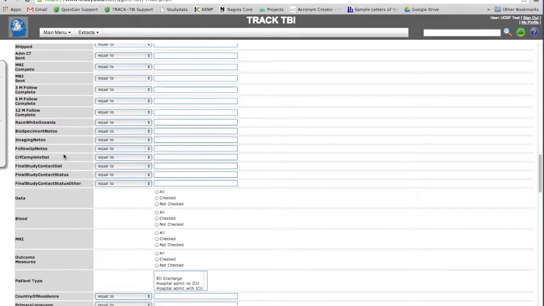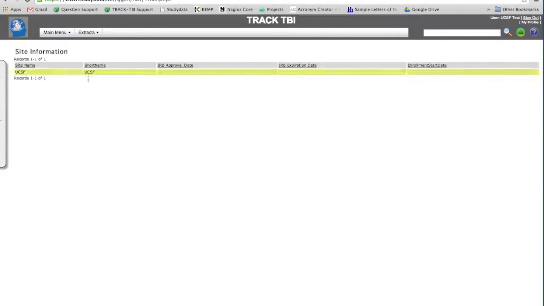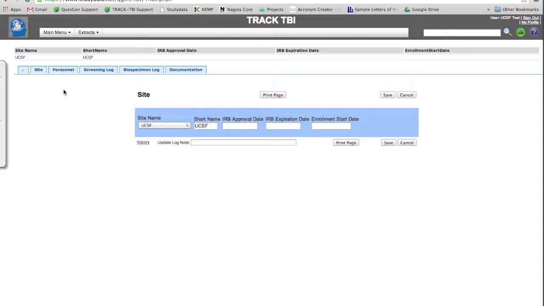Let's see here. I'm going to show you now a couple other features up here. We also have a site info, and of course, since I'm a UCSF user, I only see UCSF. We have some information about the IRB approval date, expiration date, and then also when your enrollment started.